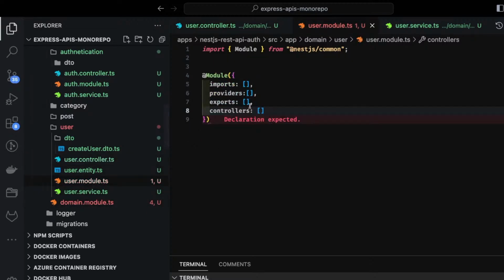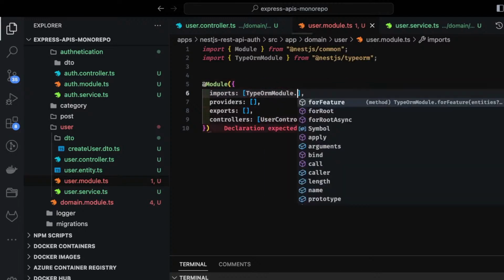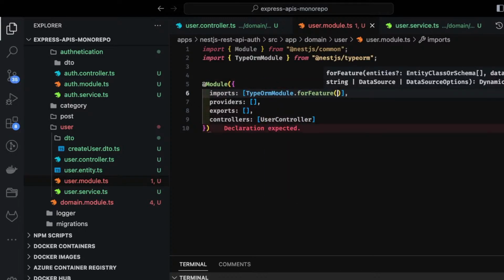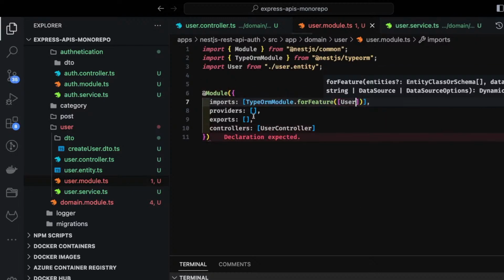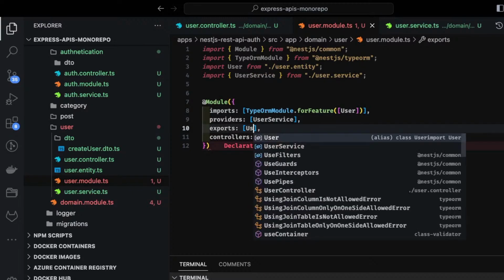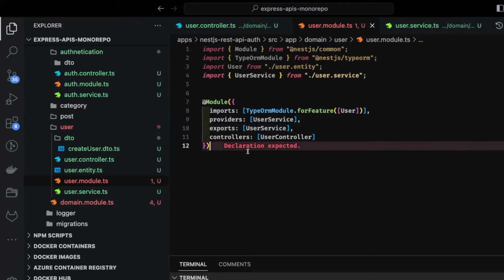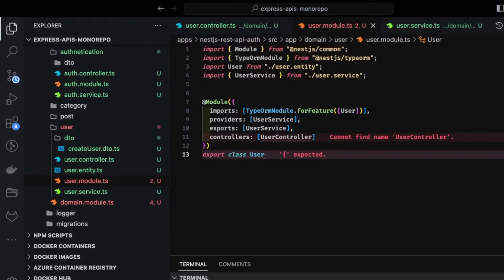I'm just creating the controller first, creating the module. Inside imports, are we importing anything? We need a TypeORM module at least, so we'll use TypeOrmModule.forFeature because we are accessing the user entity here. User is a part of user entity, and then providers means any services we are using. User service, export this user service from here and export this module by adding a class. Export class UserModule.